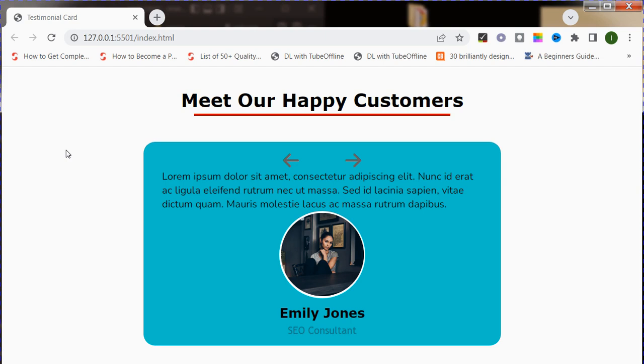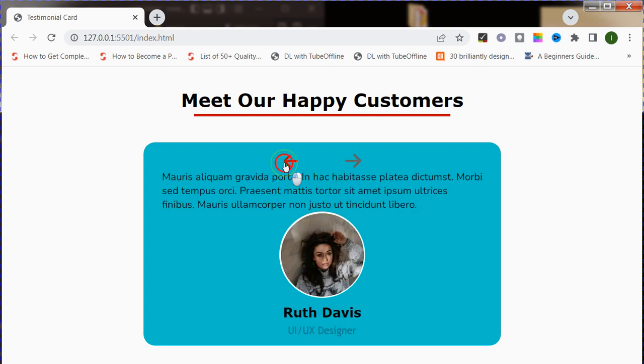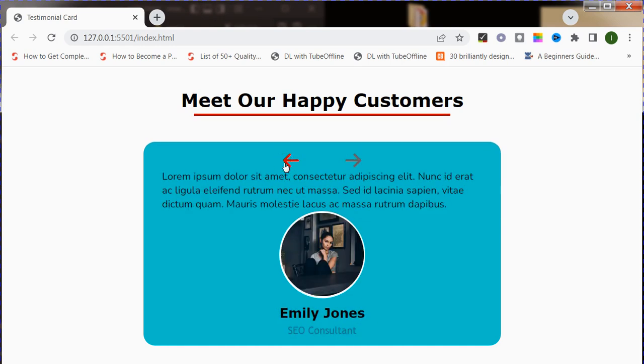Here's how it works. As you can see, the testimonial card has a paragraph of the testimonial, an image, name and job title of the author. The arrow buttons at the top here will toggle between the next and previous testimonials. If I click the right pointing arrow, the next testimonial appears. The opposite happens when I click the left pointing arrow.